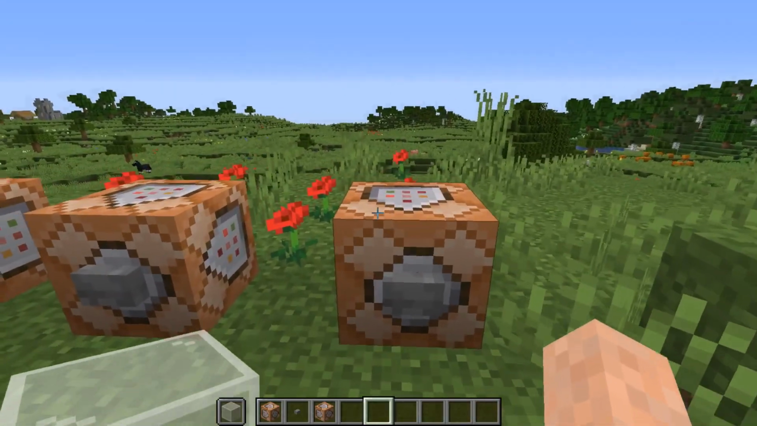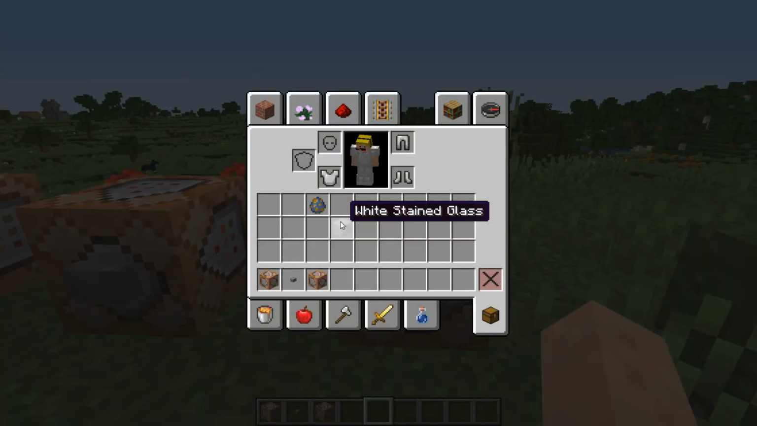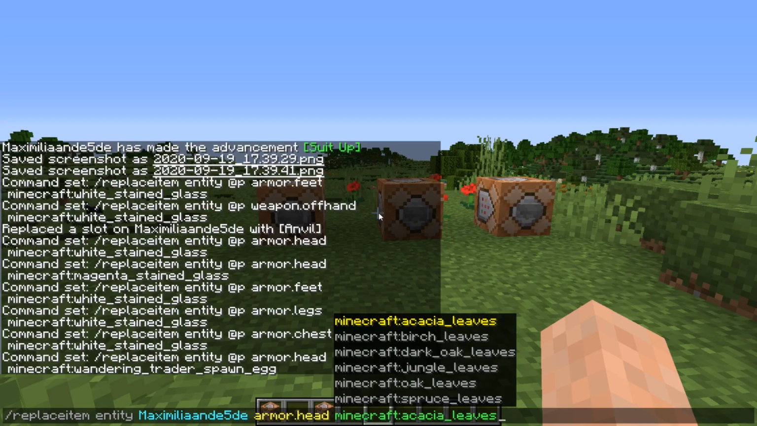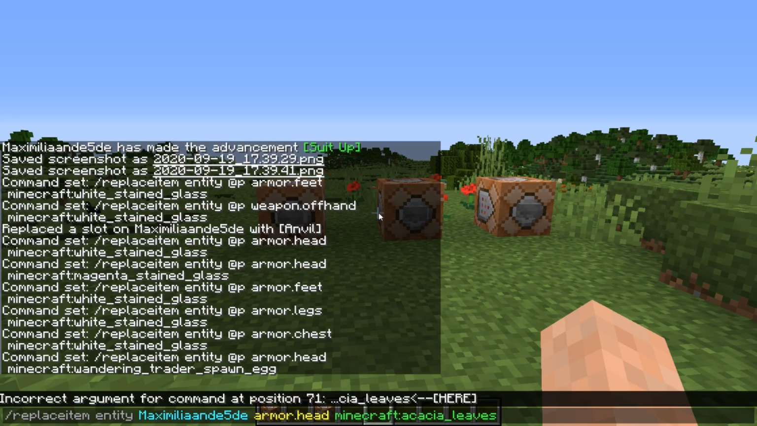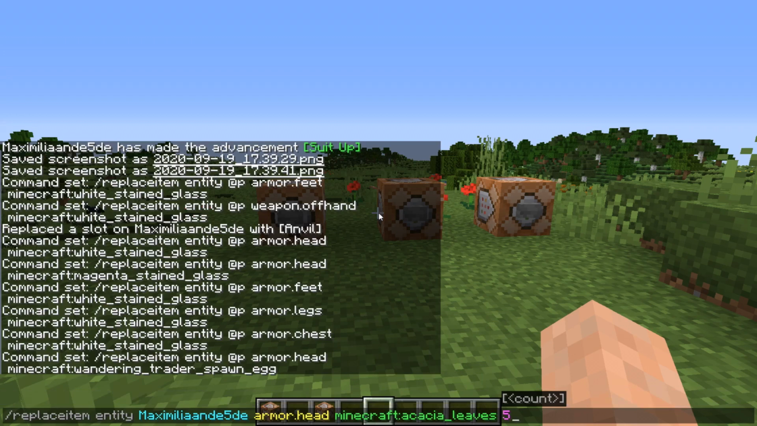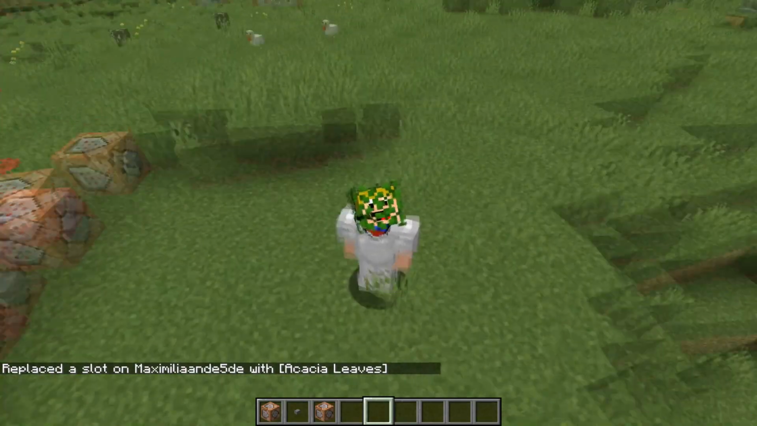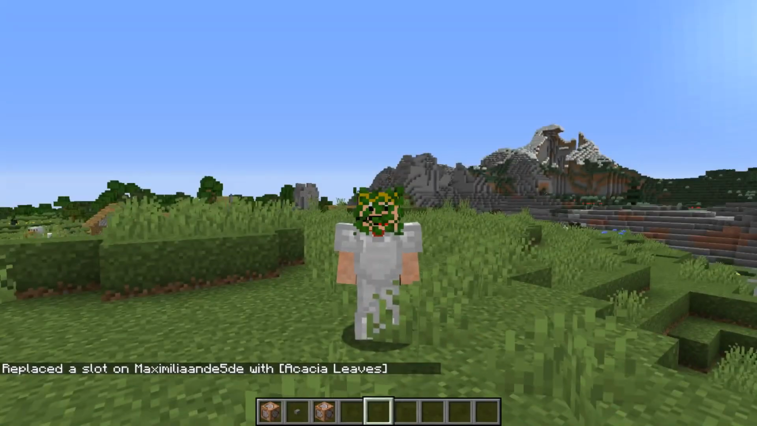There we go, click it and we put it in our offhand, the white stained glass. Same thing over here, you can use any item, just use weapon offhand like this, and that will make it all work. You can also put multiple items on, for example, your head. So for example, if we want to put 5 acacia leaves on our face, then we can do that as well. And this looks pretty strange, but that's also possible.